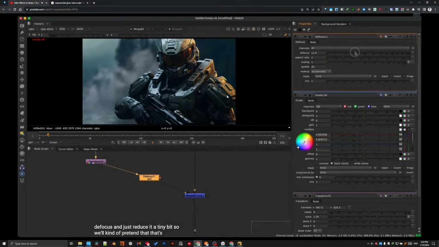So we'll kind of pretend that that's a little bit closer to us. Take the defocus and just reduce it a tiny bit.